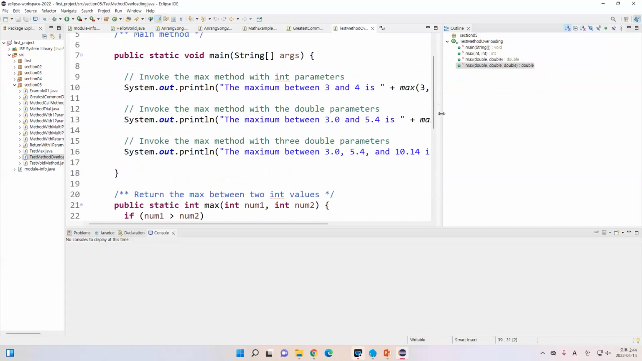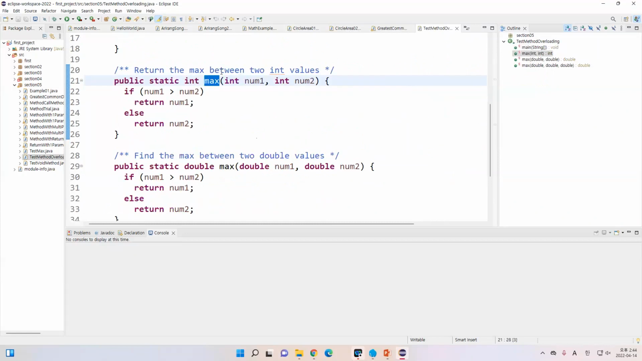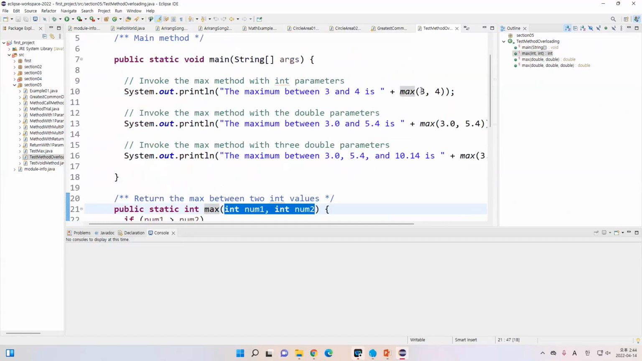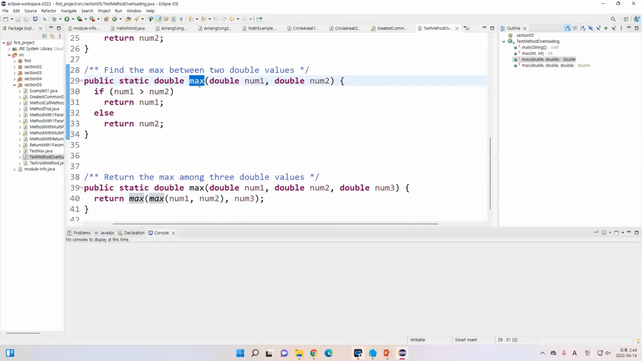Now I would like to run. If I run max 3, 4, then it will go to the first method because the parameters are integers, and I know that this is integers. What about the second? It is the same maximum, but the parameters are double. So we go to the method which gives the parameters double.